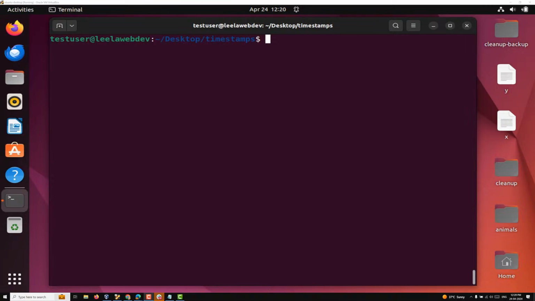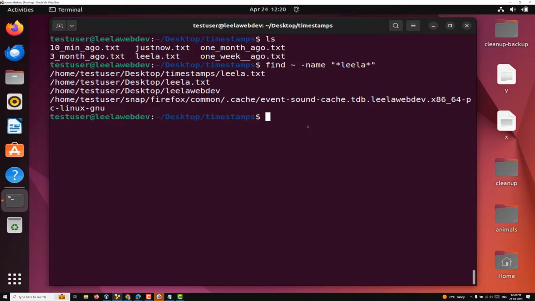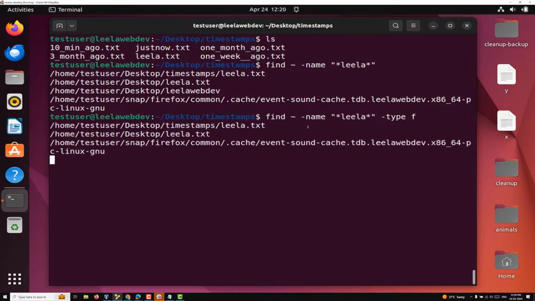For example, here I am trying to show you the ls command. If I run the ls command, in the timestamps you will be able to see these are the files. Now what I want to do is find the files in the home directory which start with the name Leela, my name. If I press enter, we are able to see some of the files. I will also apply -type f, which should be files. Now I am able to see 3 files in the home directory having the name Leela.